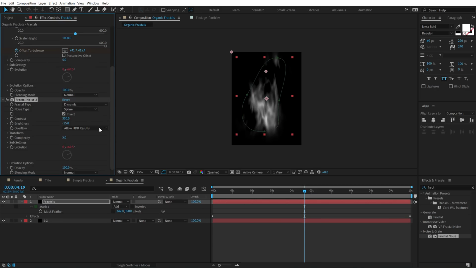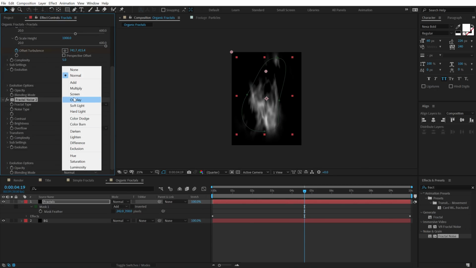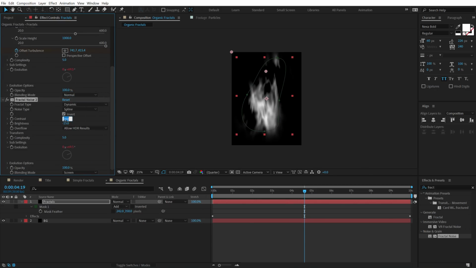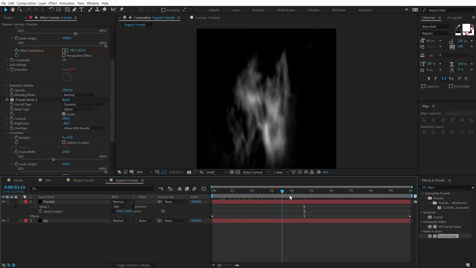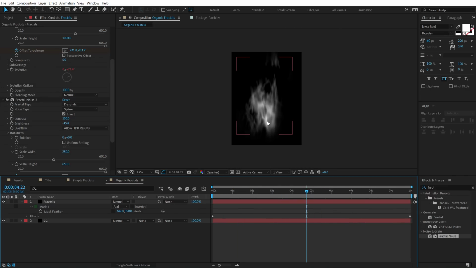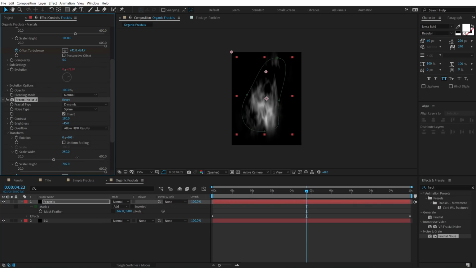So hit Control D to duplicate it, change the blending mode of this to screen. I'm going to bring down the contrast to 180 and bring up the brightness to -45. Then go into the transform properties and set the scale width to 250 and also bring down the scale height to 650. So now you can see right here we have much more detail in our fractals, and that is the kind of look I want to go for. If I want, maybe I can stretch the width, but yeah, that's fine.